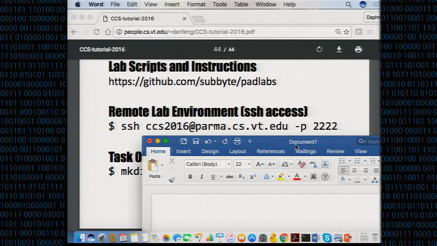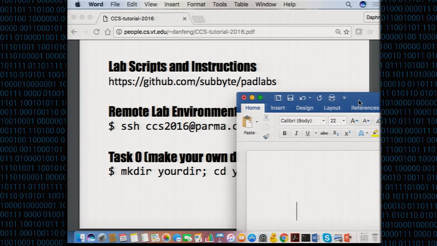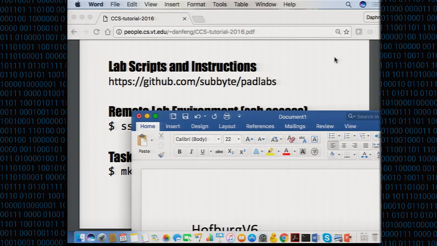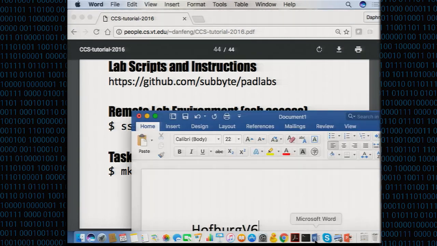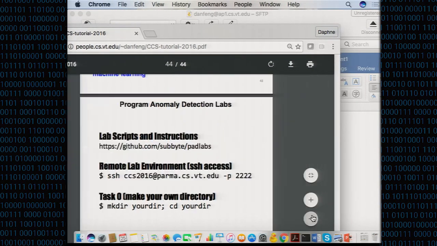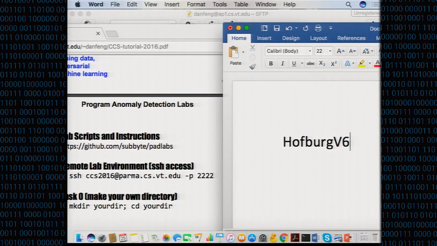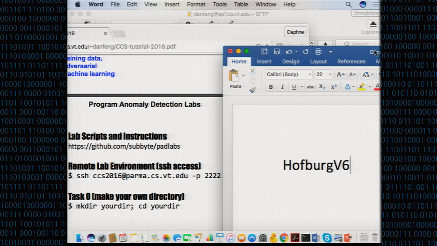So get your terminal and SSH. So this is a password. You can log in. Okay, let me do this. Can we just make some lines? Okay. So that works. All right, so you do SSH and this is a password.